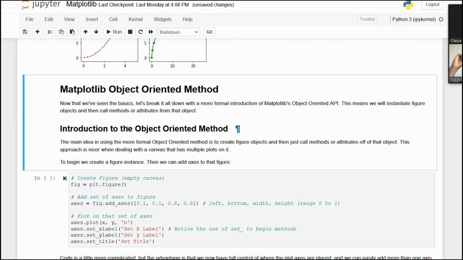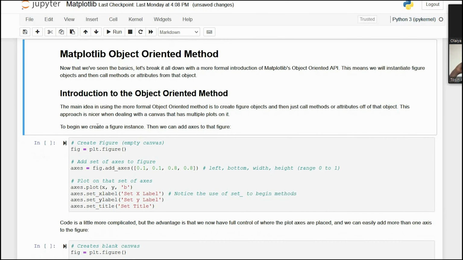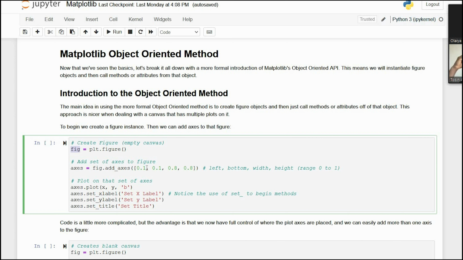The main idea in using the more formal object oriented method is to create a figure object and then just call methods or attributes of that object. This approach is nicer when dealing with a canvas that has multiple plots on it. To begin, we will create a figure instance, then we can add axes to that figure. For example, see now we created a figure here. It's something like instantiating something. So we instantiated plt.figure and called it fig. Now whatever we do to that fig, we are putting it on this plot.